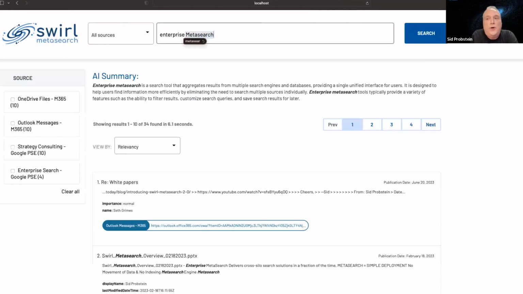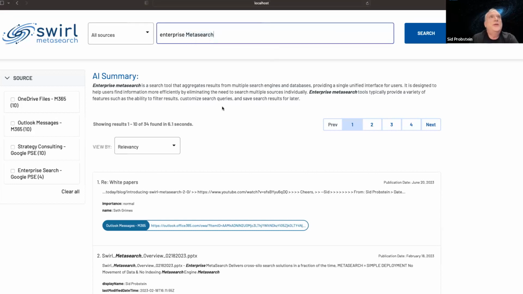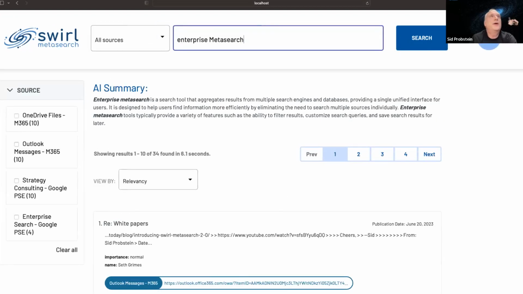Now, we use Swirl at Swirl. And so it searches my M365 plus a number of other engines that we've set up, including Google PSE, a database of company funding records, our issue tracking system, and others. You're also going to see some commentary from ChatGPT. So let's start there. I'm actually just going to make this a little bit bigger.